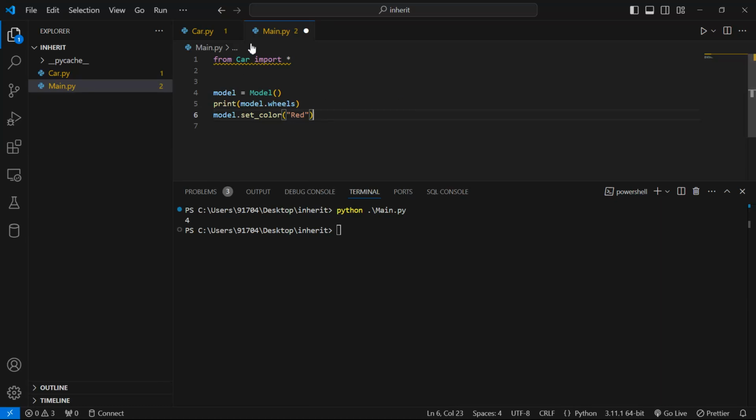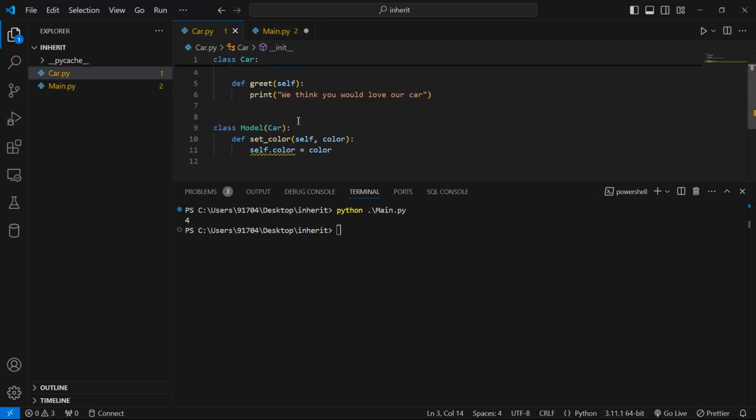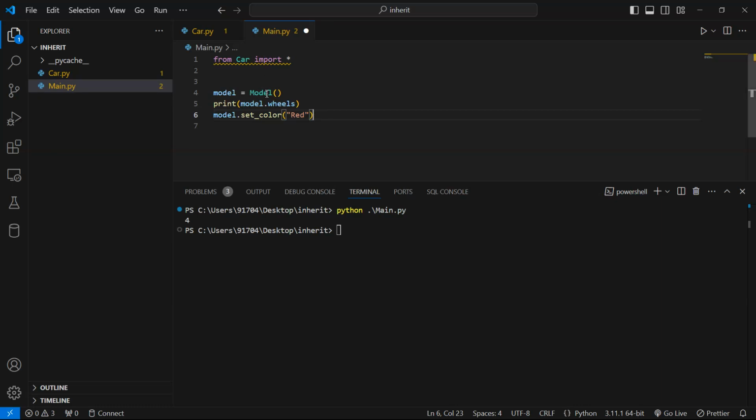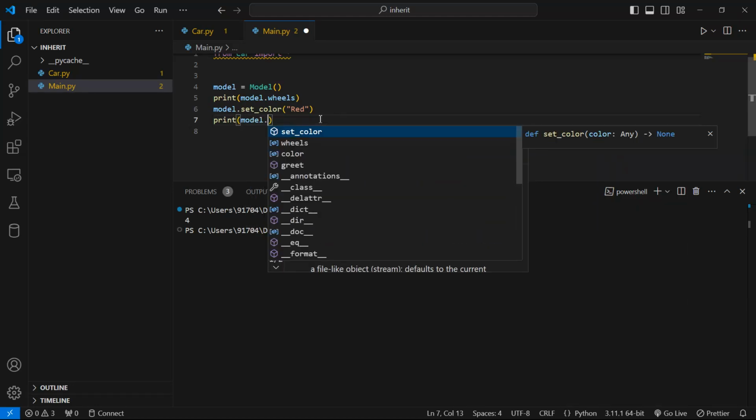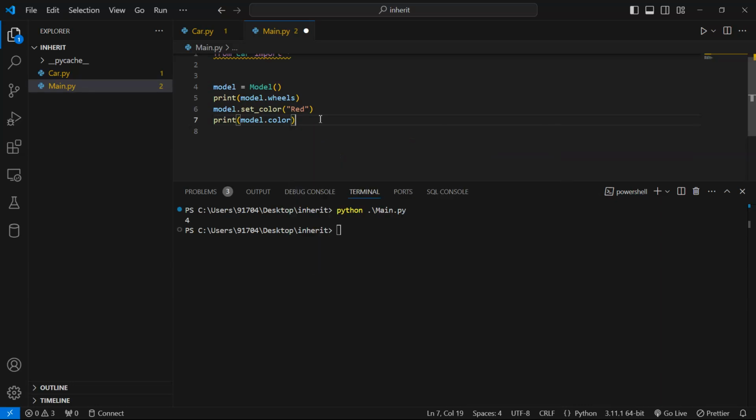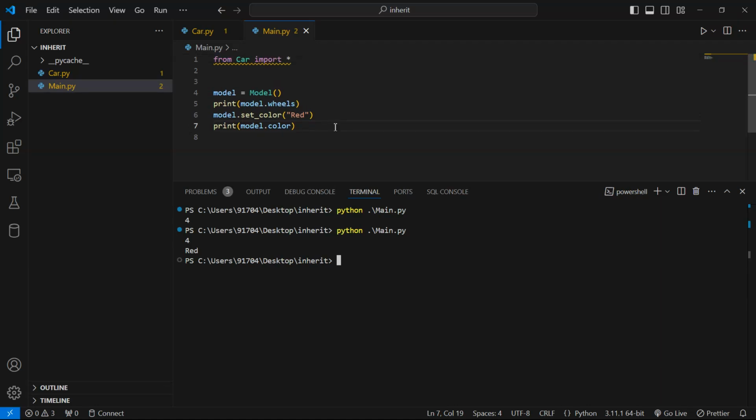So there is no way in which I can print the color of the car. So it's only color. Whenever I'm passing in the color, it is being stored in here. So the color means the model color. Okay, fine. So set color. Now if I print model dot color, let's see what happens. Let me press Ctrl S from my keyboard and run the file. Yeah, it's having red. So see, the logic has been broken down into smaller pieces of chunk.